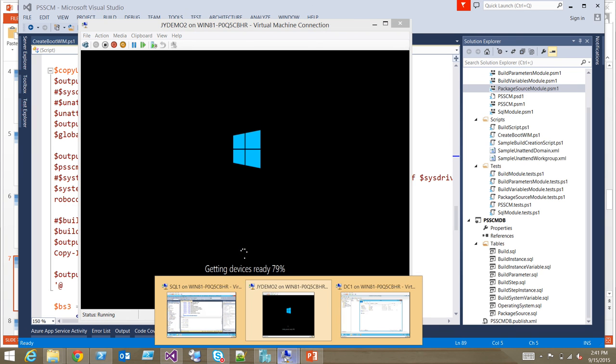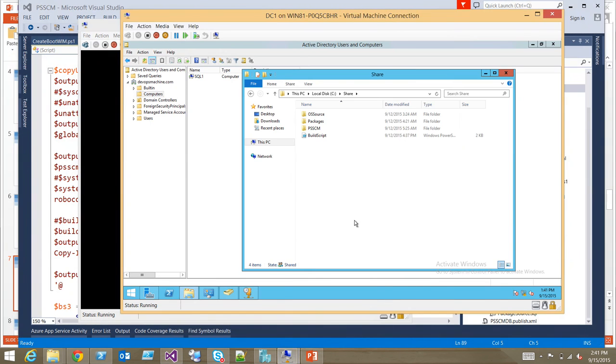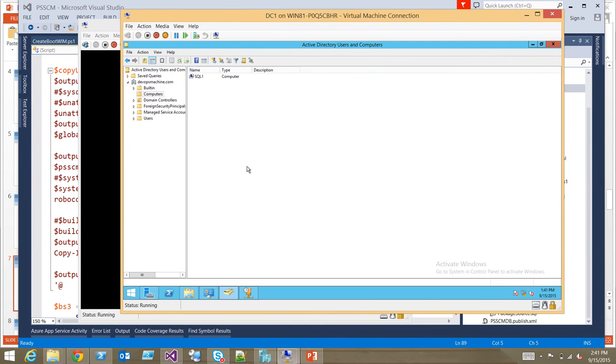So I'm just going to quickly jump into my domain controller here to show you that I do not have a machine called JYDemo2, hitting F5 there.